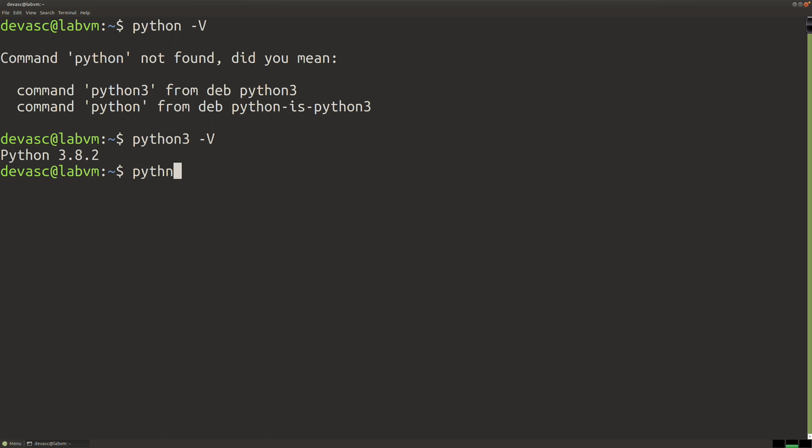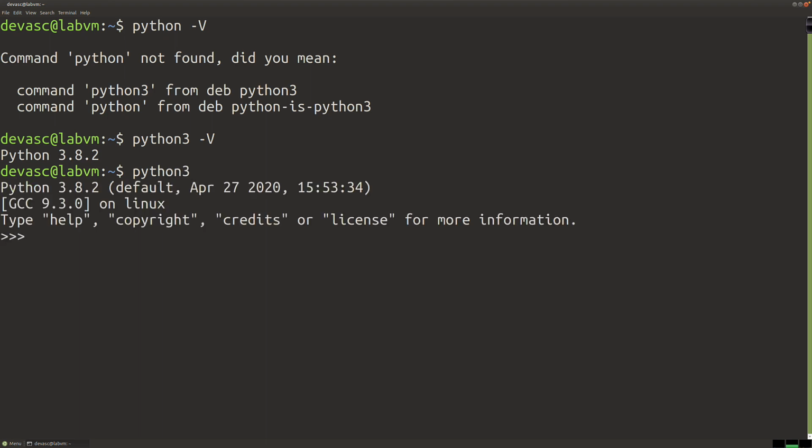All right, well, let's dive into Python here, right? This is what this video is all about. So we'll say python3. Now, this is what's referred to as the interactive interpreter. And again, all this is going to do is allow us to type in Python code and see what's going to happen when we type that code in.